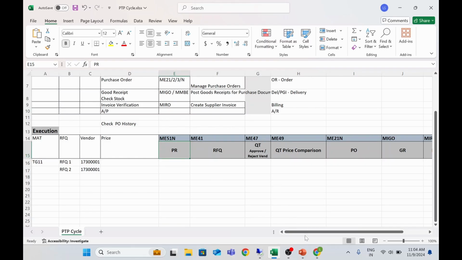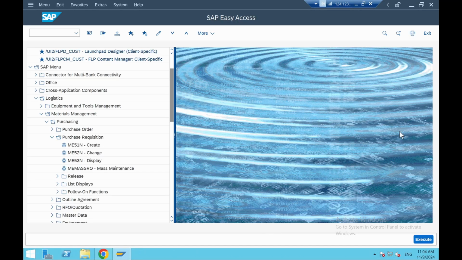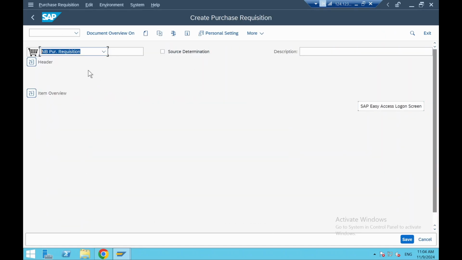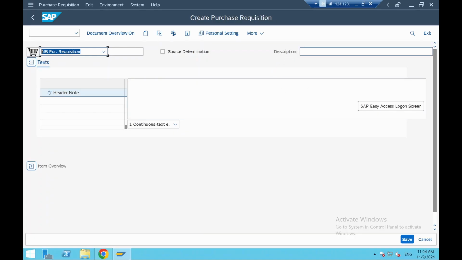Now let me go to the screen. This is ME51N. I'm going there, and this is the area. What is there in the header? The description, my PR. For example, I'm giving it like this: request from production department.